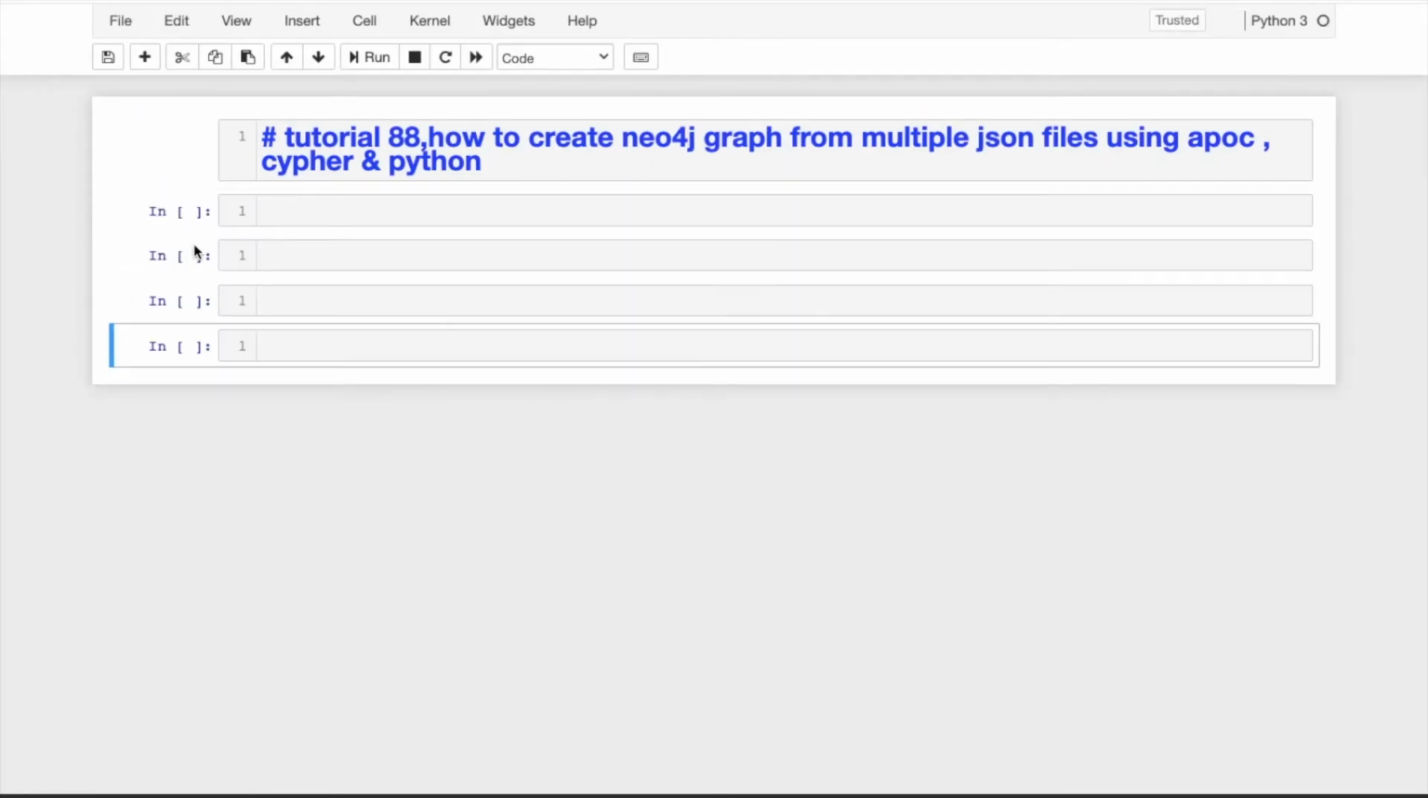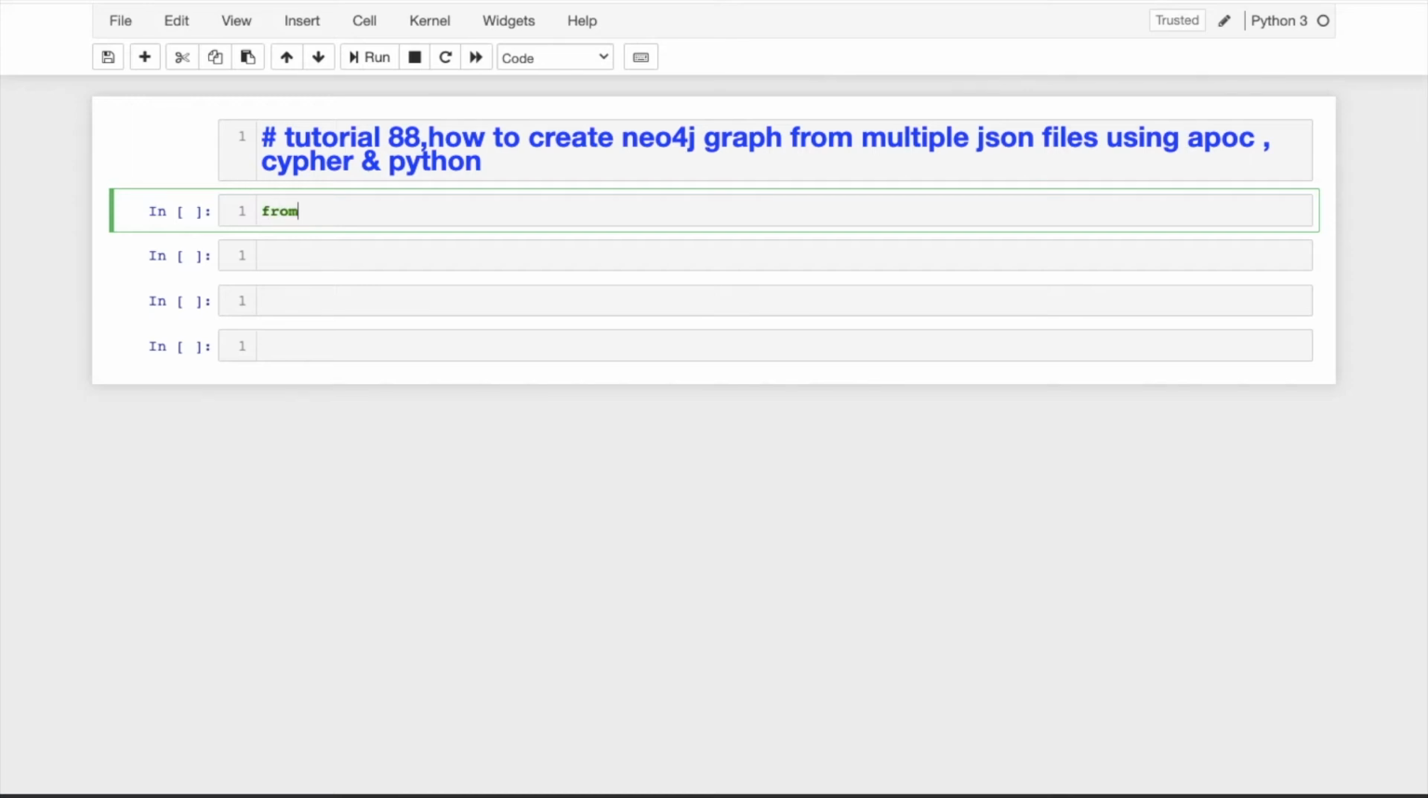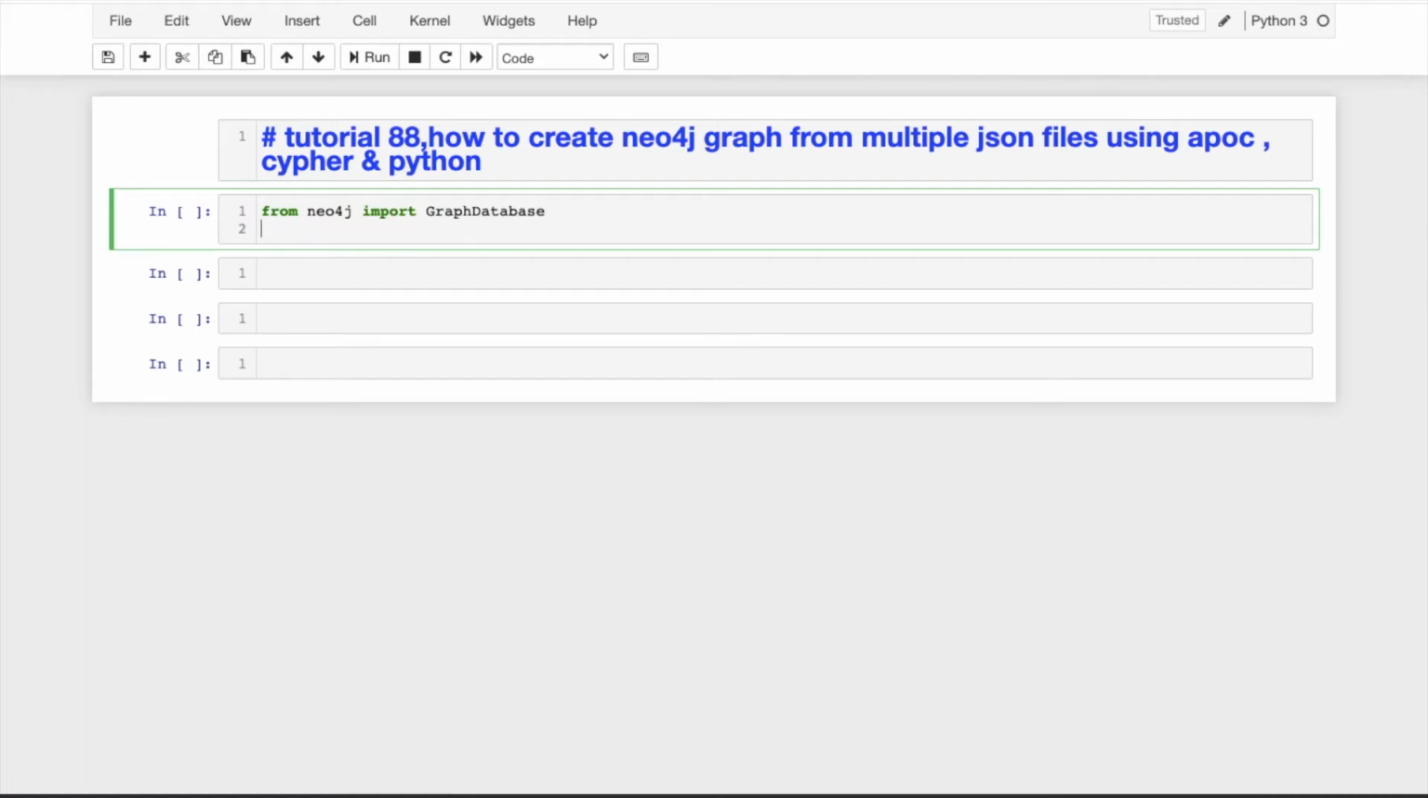Then let's create some cells. It should be: from neo4j import GraphDatabase. Then our driver is going to be GraphDatabase.driver, with the URI like this, then auth like this: neo4j, and here the password Rambo@1234. And I'm going to change this URI from here.